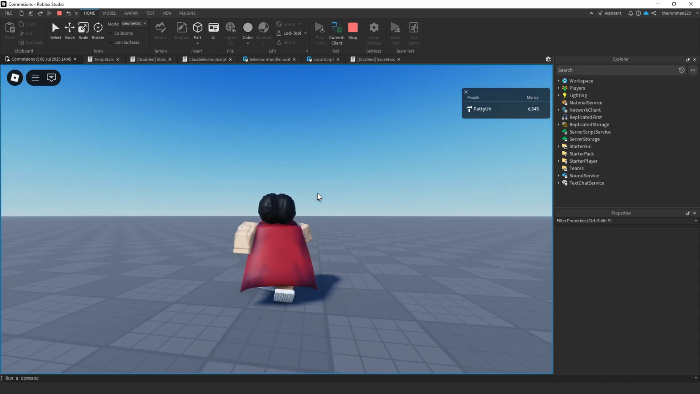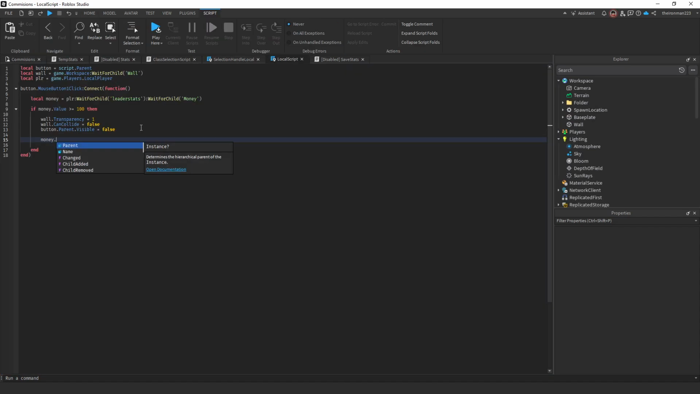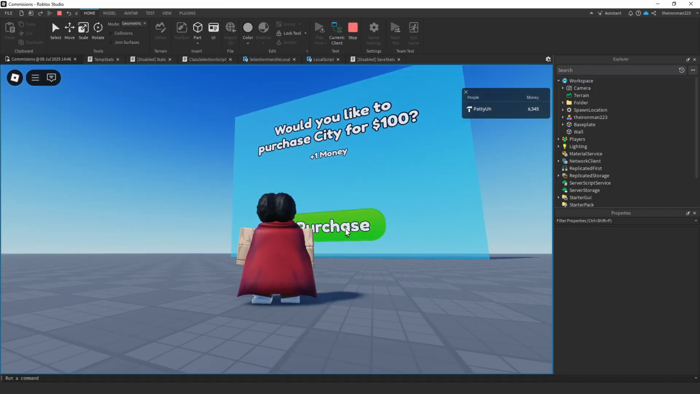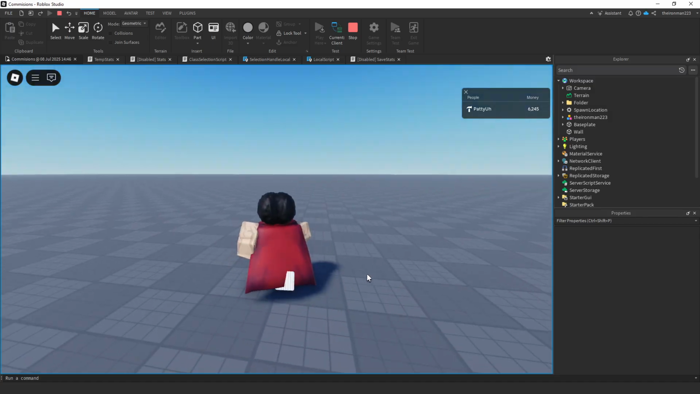As you see here, we have money, we have enough money to buy it, and if you click it, the wall disappears, but you don't lose any money, so let's fix that. Set the value of the money to 100 less than it was before. And as you can see now, when I press it, we lose 100 money, and it's fully functional.